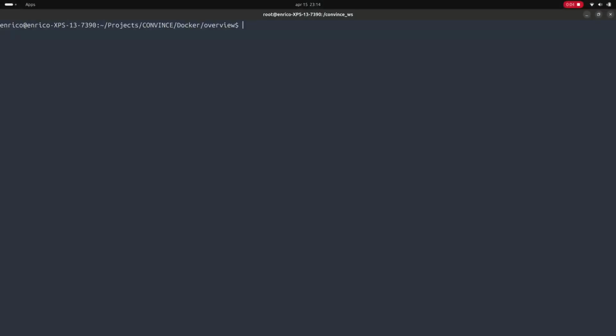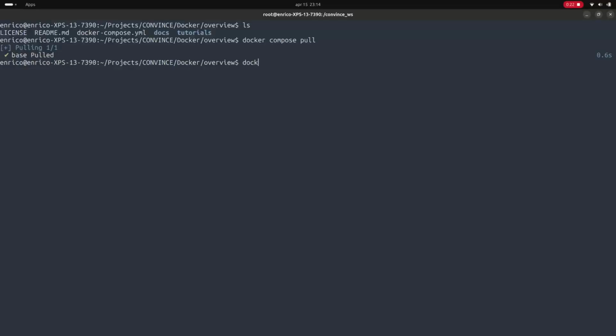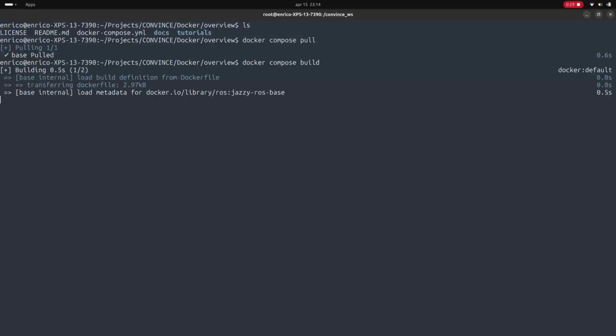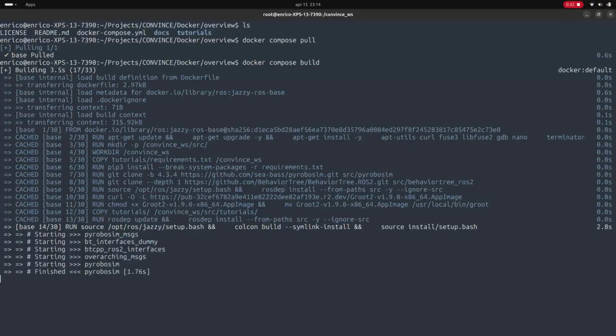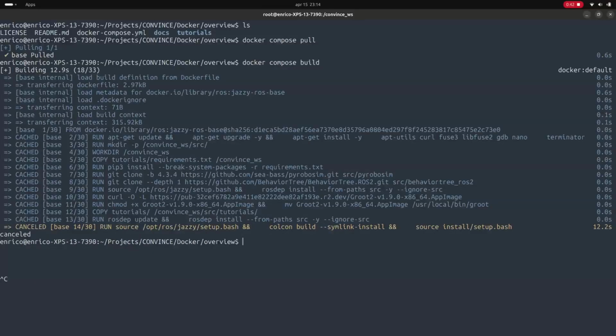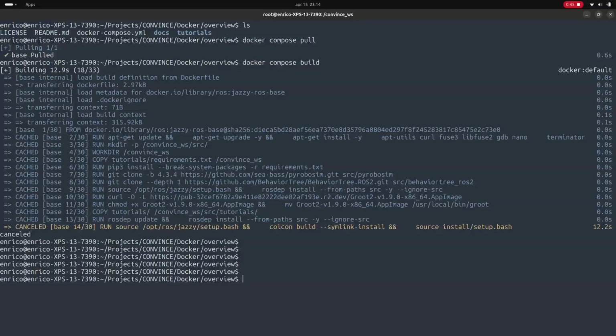The first step is to run the Docker. After you clone the overview repository, you will see that you have access to a Docker Compose image. The first step is to make sure you have the latest version of the Docker image by pulling it, and then we build it to build all the necessary prerequisites that verification requires. This will take a while. As we have done that before, we skip this step, but imagine you had it completed. And then we can finally run the Docker.